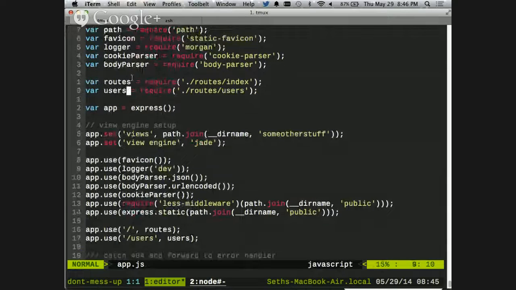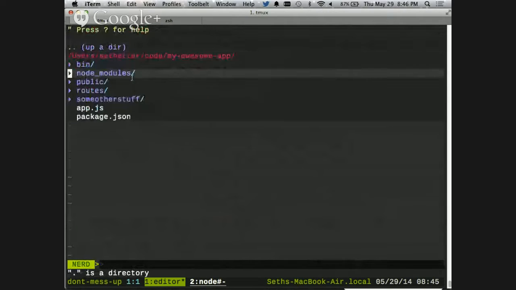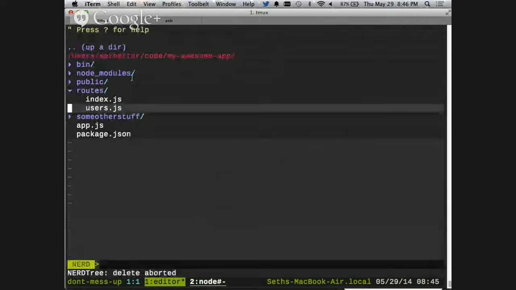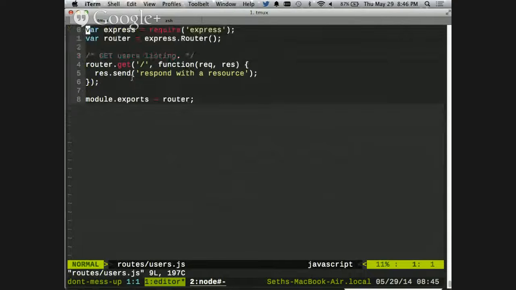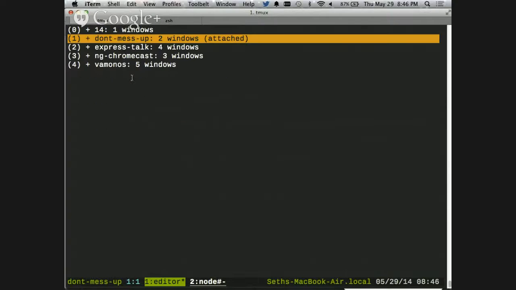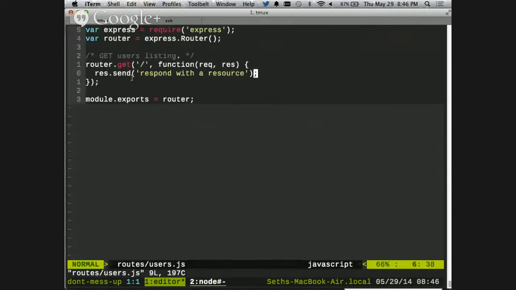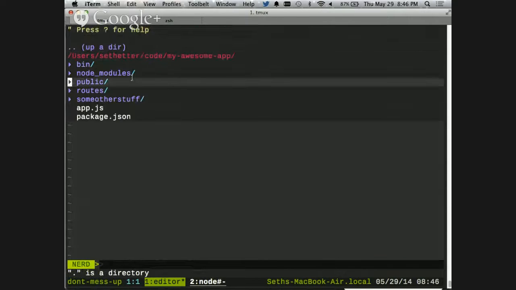Okay, so if we look back at routes, we also have users, but I don't want to mess with users, so we're just going to delete it. Actually, that's all it is. Okay, we can deal with that. But we are going to rename it.